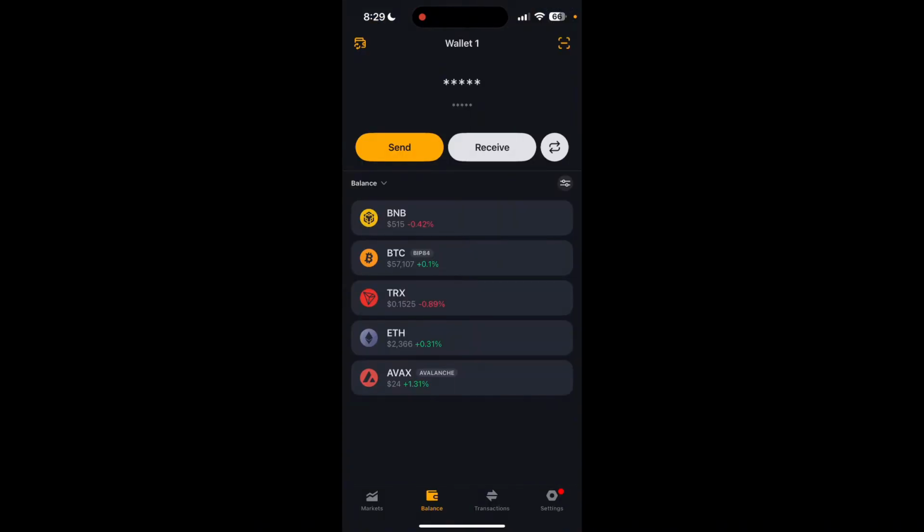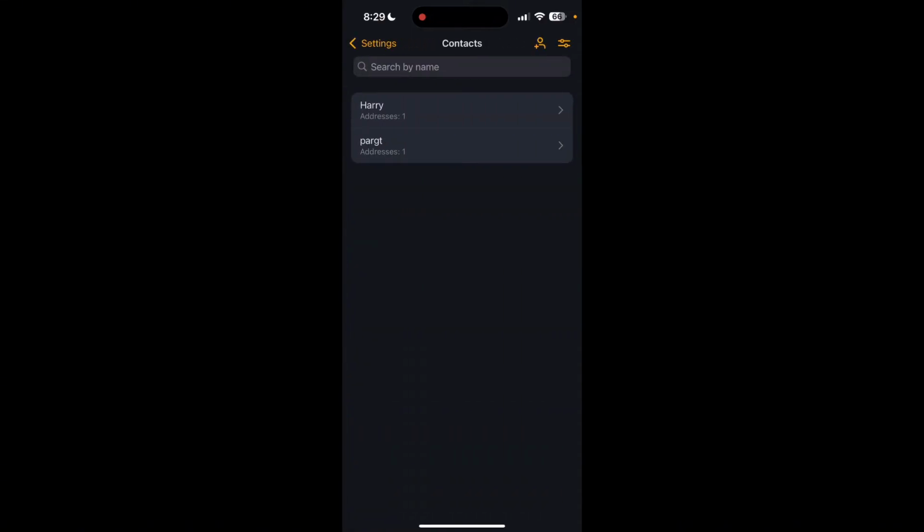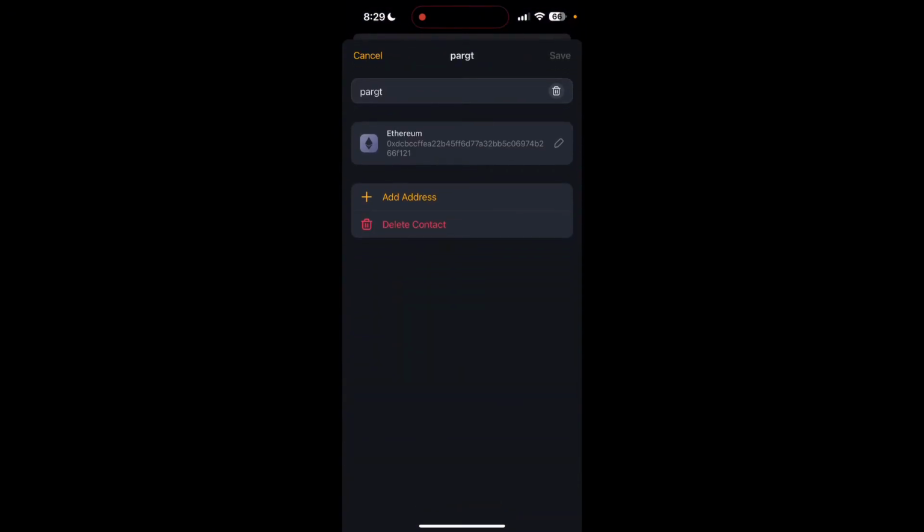After that, navigate to the Settings tab, which is at the bottom right corner of your screen. Now, go to the Contacts section. Here you can see all of your contacts. Now click on the contact and you can see the delete contact option.